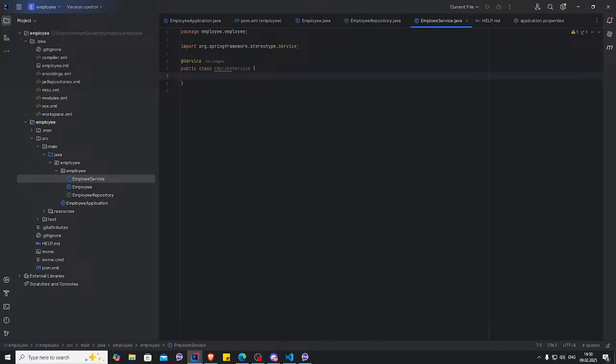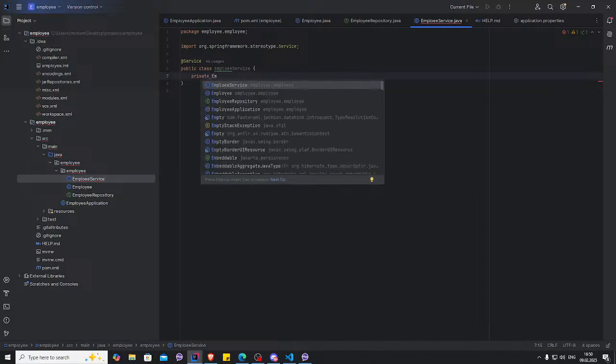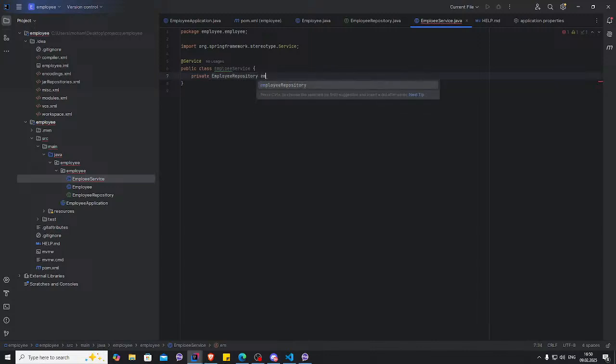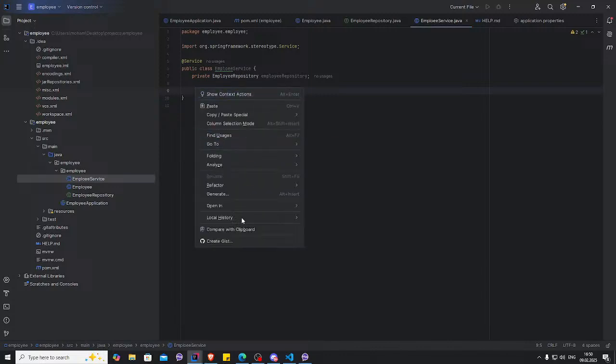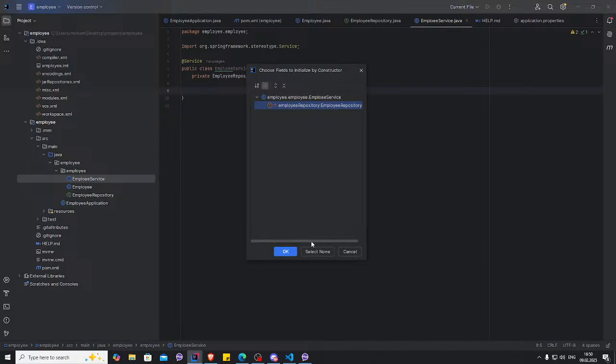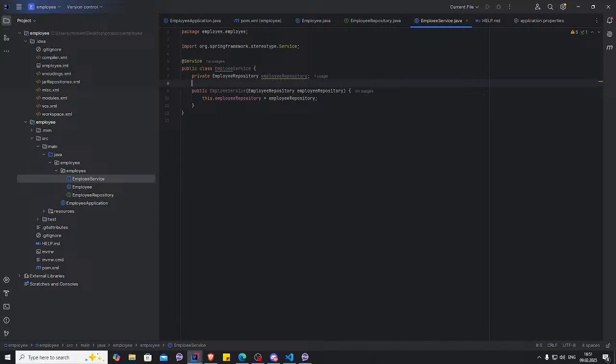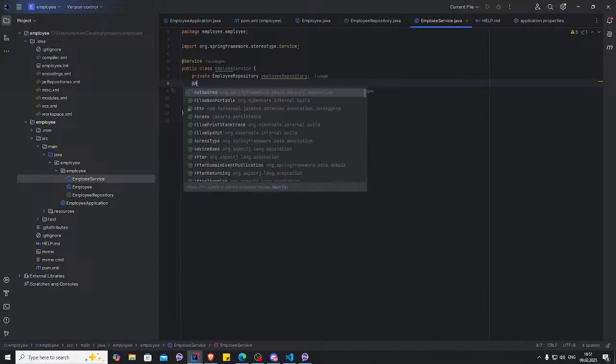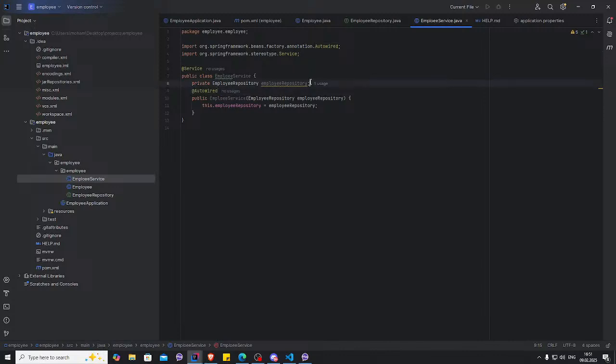And since this one is an add service, we need to make a dependency injection with the repository. Employee repository, employee repository, and then we make the constructor. We say that one is @Autowired. So now we finish creating the service class.